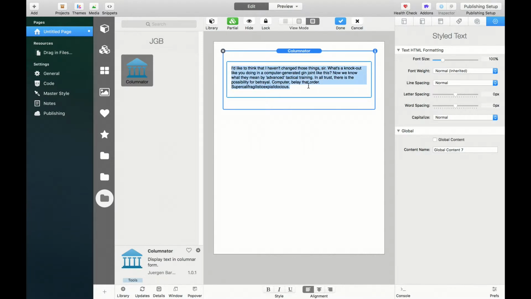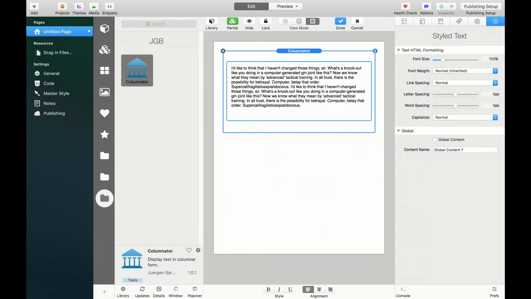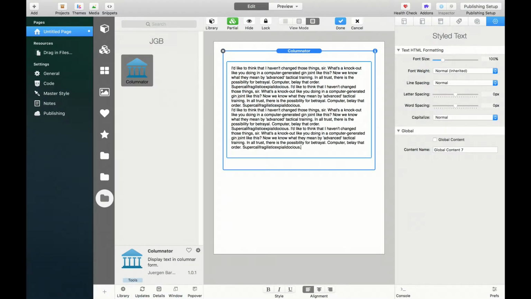For the sake of this demo, I'm going to copy this placeholder text quite a few times now, so that we have something which can flow into columns.